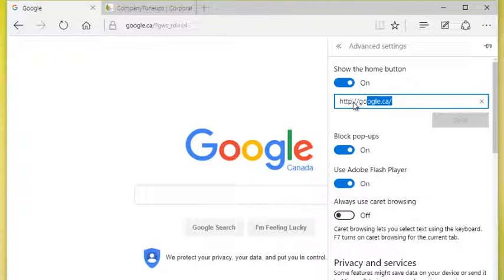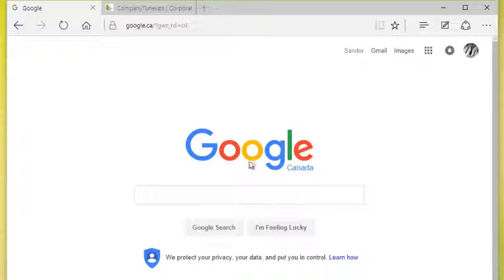So once you've put in the site you'd like it to go to, in this case, let's say google.ca, you do have to make sure you click the save button. And then once you save, that change is applied. And you can simply click back in your browser and you're ready to go.